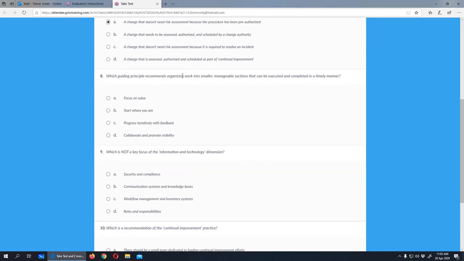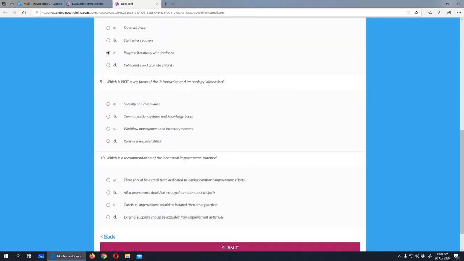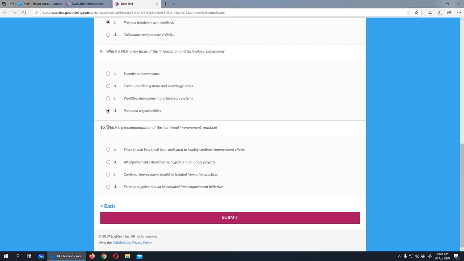Which guiding principle recommends organizing work into smaller, manageable sections, progressing iteratively? Which is not a key focus of the information and technology dimension? Roles, because that would be with organization and people. Which is recommended of continual improvement? All improvements should be managed as a single team. There should be a small team dedicated to leading. I guess that one makes the most sense.